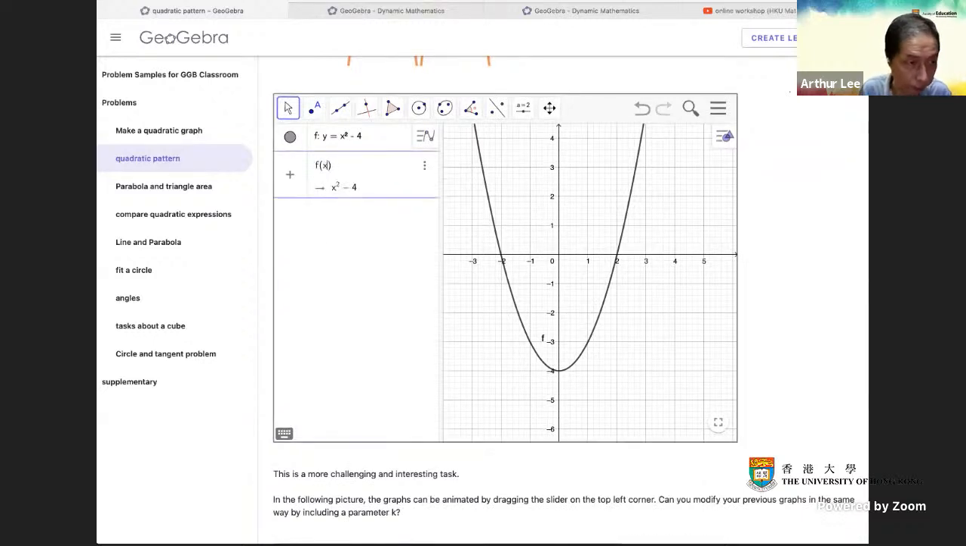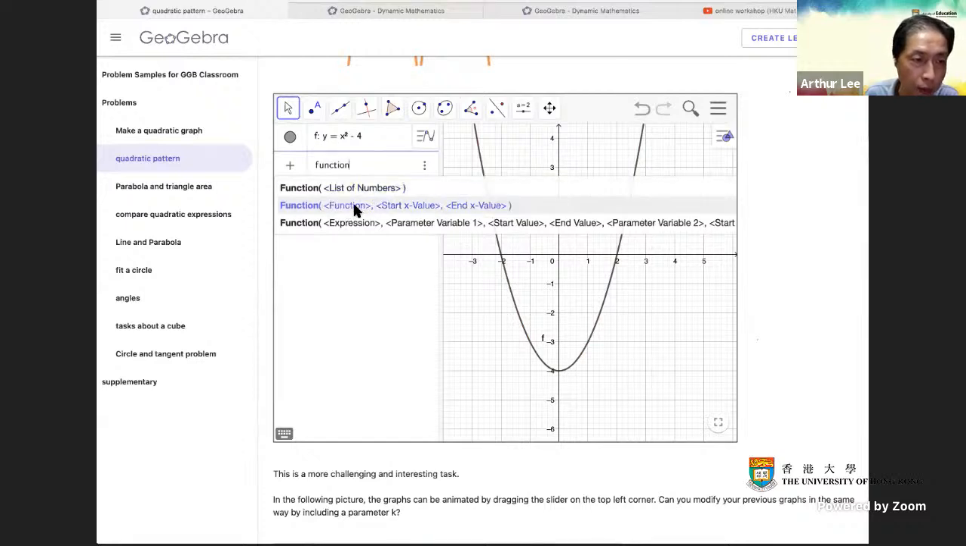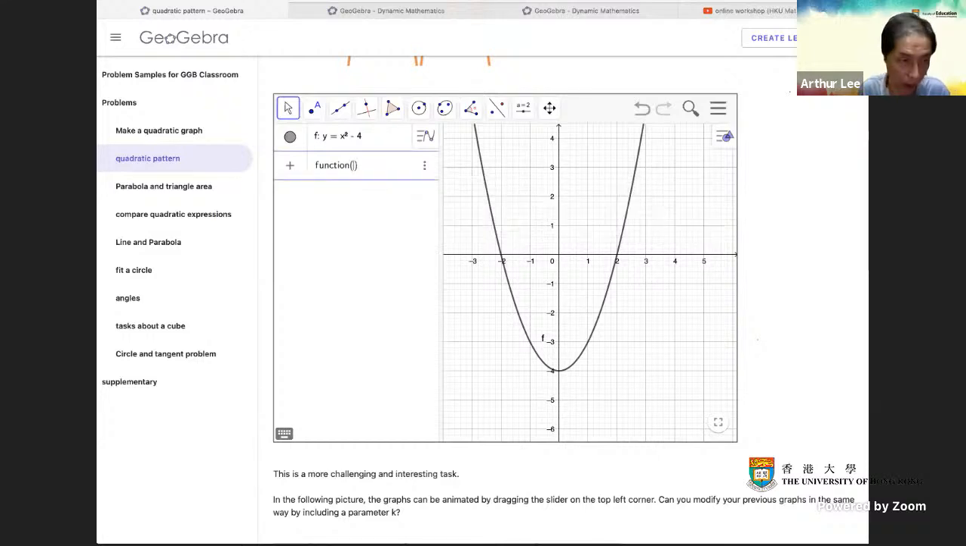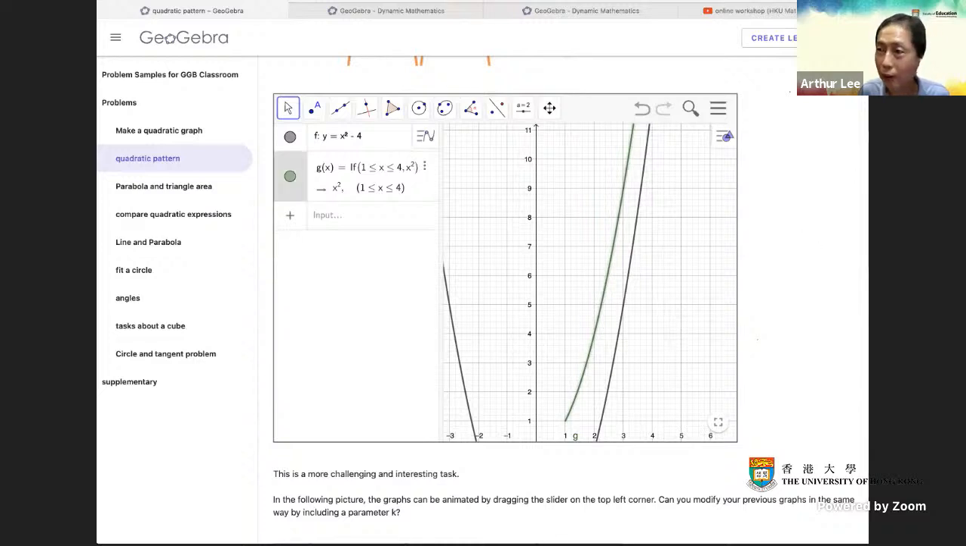Let's see, I have an fx here. Let me see, I can use the function. Can you see the syntax here? I'm now using function, and then I can enter the name of an existing function, f, or something that you create now, and then specify the start value and the end value. Can you see this? So that means I can now say x squared, but I would like to have this from 1 to 4 only. Oh, I see, this is the graph. Can you see it?